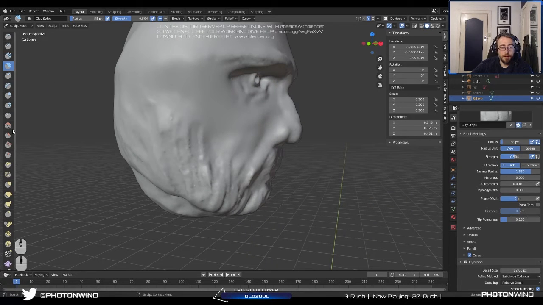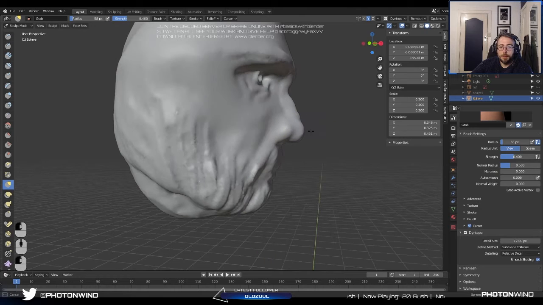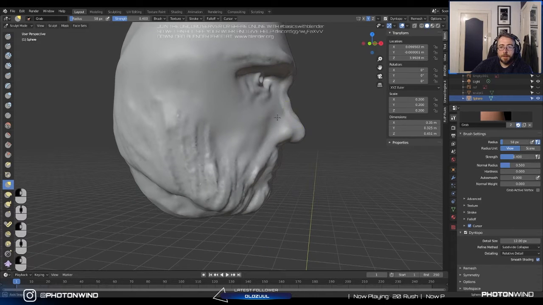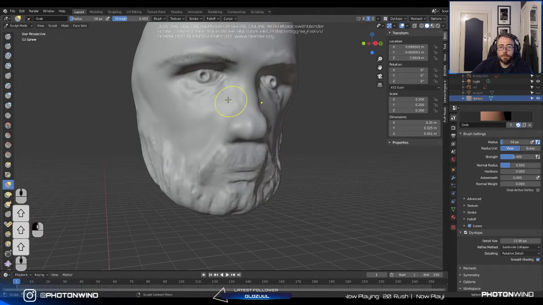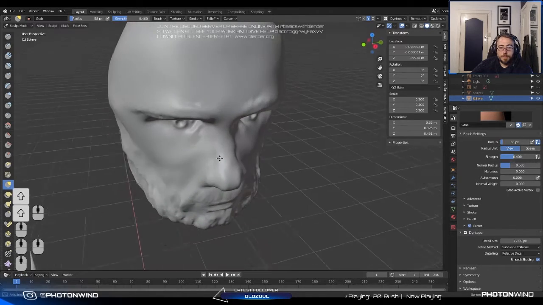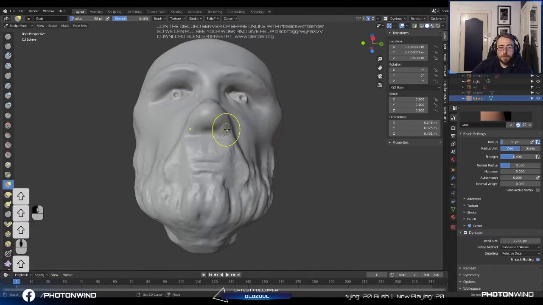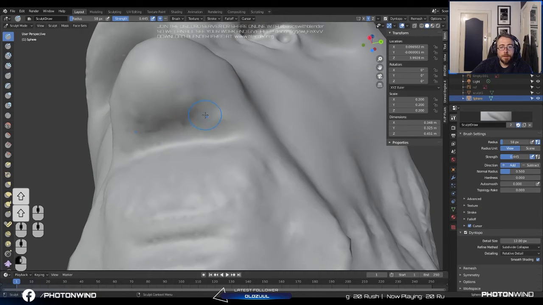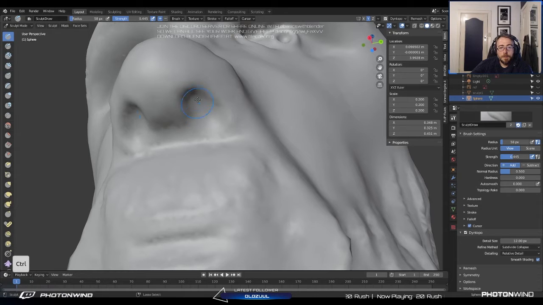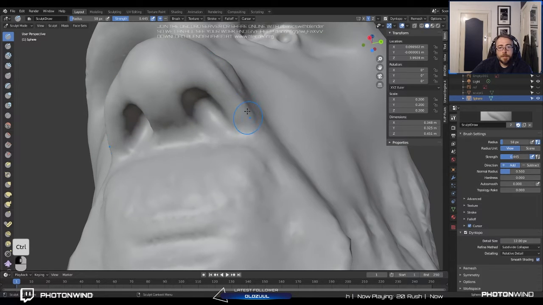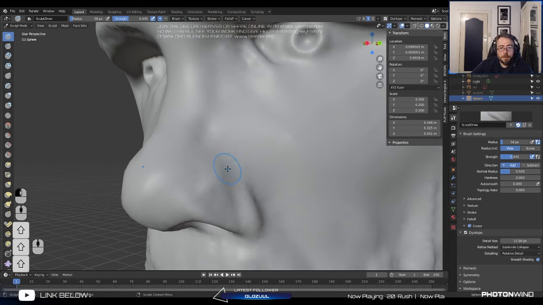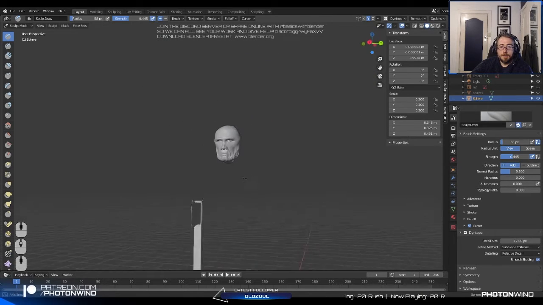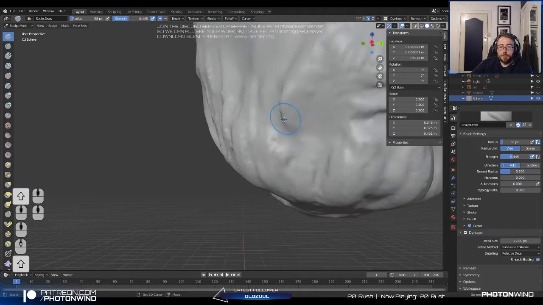Doesn't look amazing. Let's grab the nose a little bit, pull the tip out, and do a little bit of smoothing over here. And then let's give him some nostrils. From far it doesn't look terrible, it doesn't look amazing.